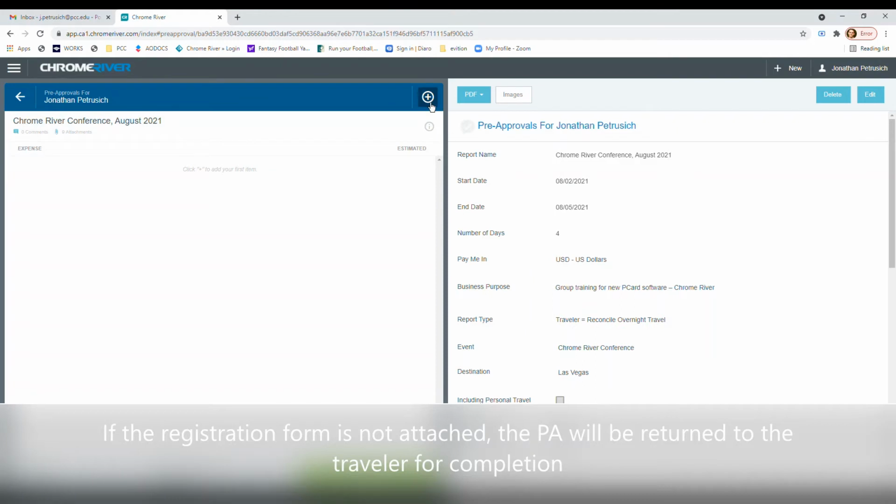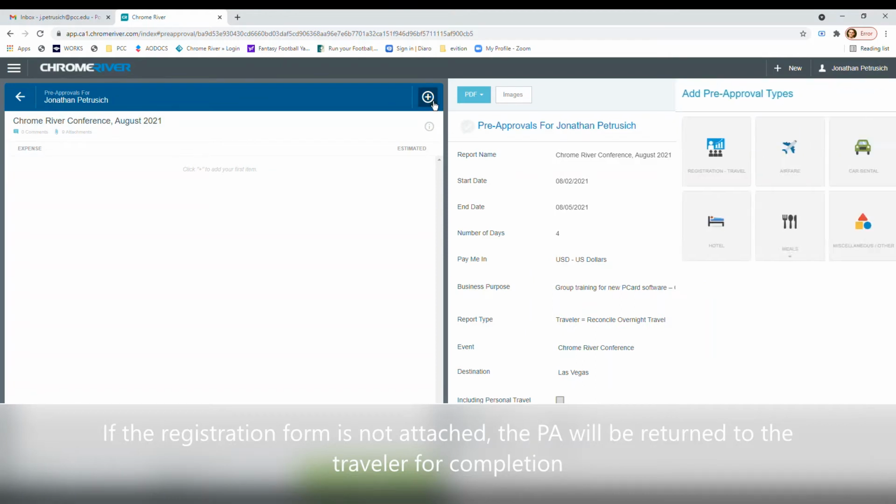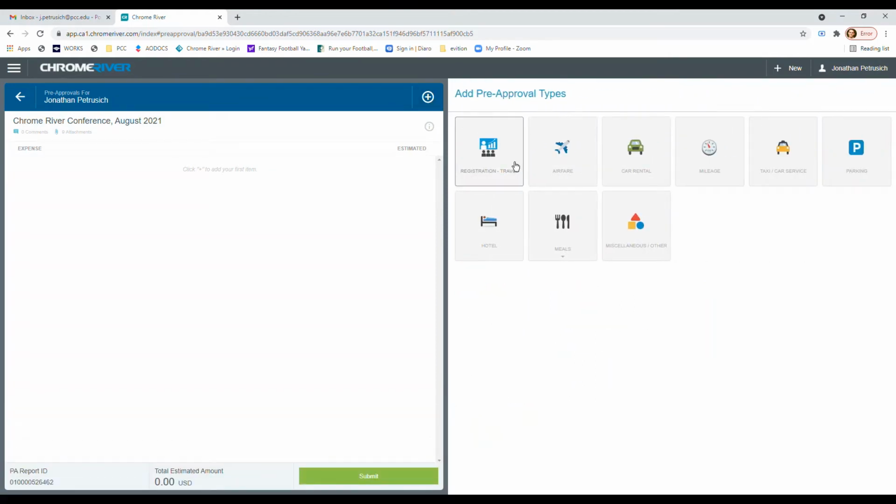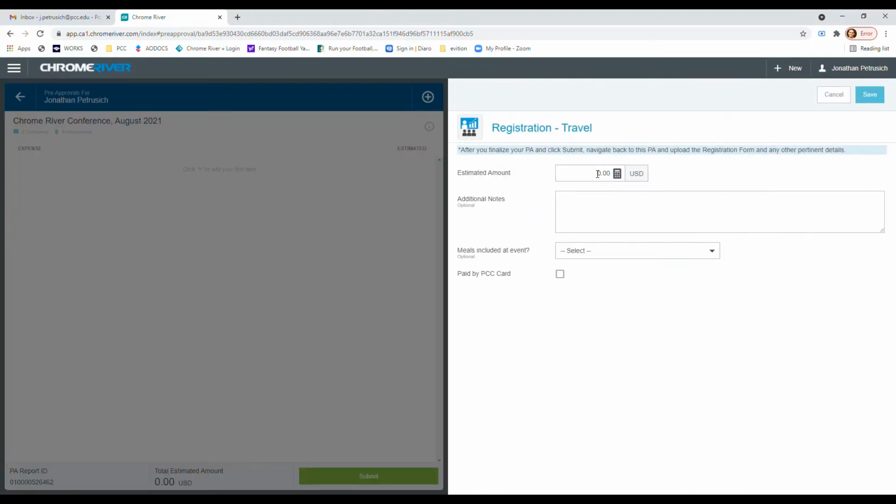We'll come over here to the plus sign, and this is where we're going to add our expenses. So first we'll add the registration. And again, self-explanatory. You're going to put the amount, let's say $400. Any additional notes, if needed, is an optional section. And then if there are meals included with the registration, you're going to want to click yes here. If not, then click no. We're going to click yes, that some meals are included, and we'll get to that in a little bit.